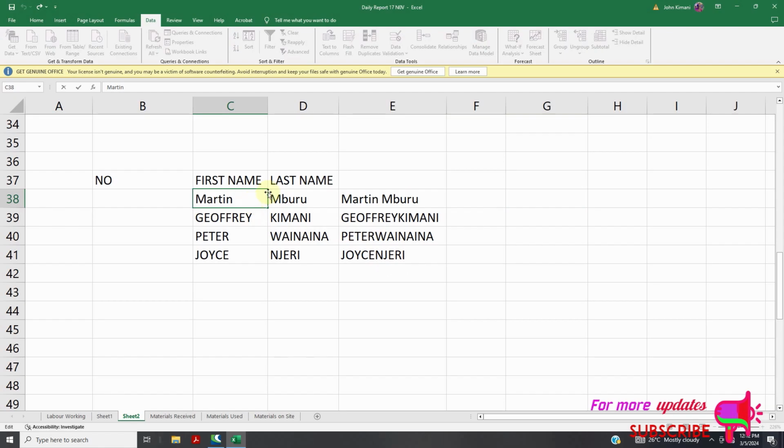Here I think I have no spacing, so I need to add it. Now if I need to add spacing here, I can just put opening quote, space, closing quote, comma, then another comma, then enter. Now you can see there is a space there. Now I can drag it. You can see the names have updated. So CONCATENATE is used to join two cells into one.